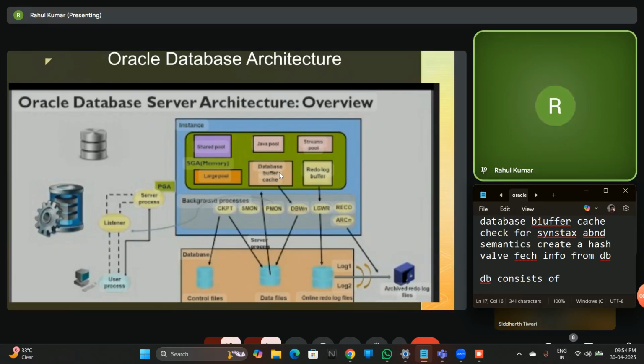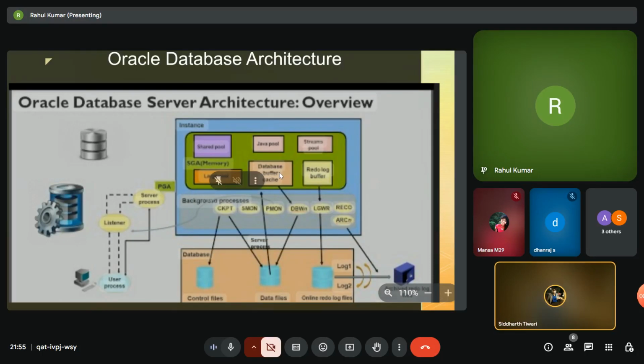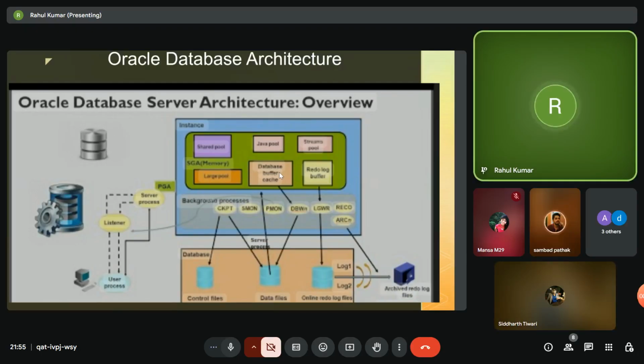Okay, so till here, any doubt, anything? Hello. No, sir. Yeah, everything is good. Any confusion about the process, background processes, memory, anything? No, as of right now, everything is clear. Okay.